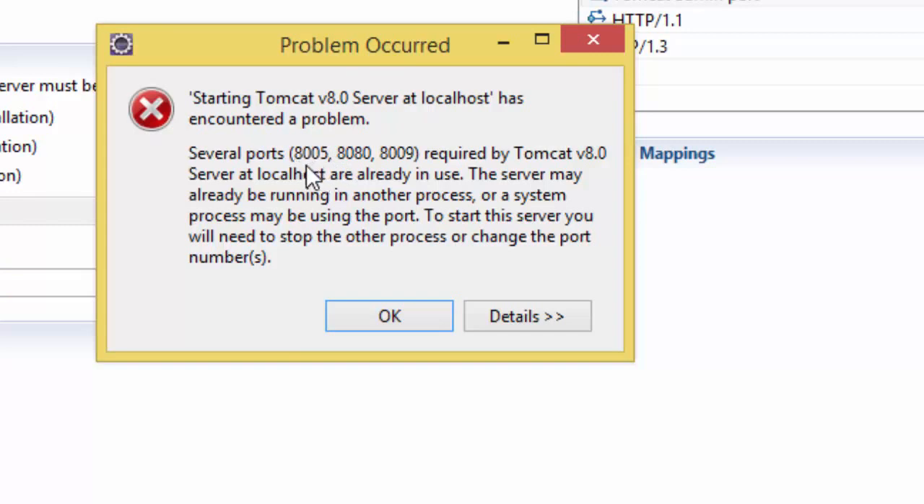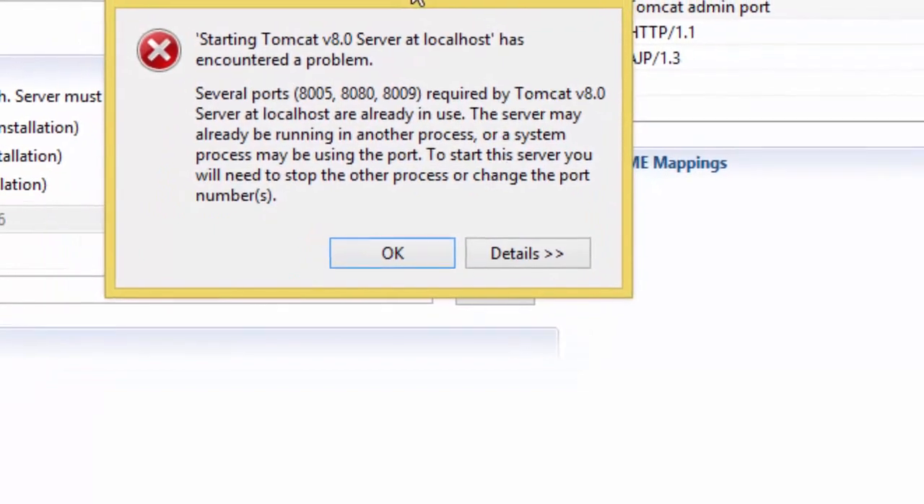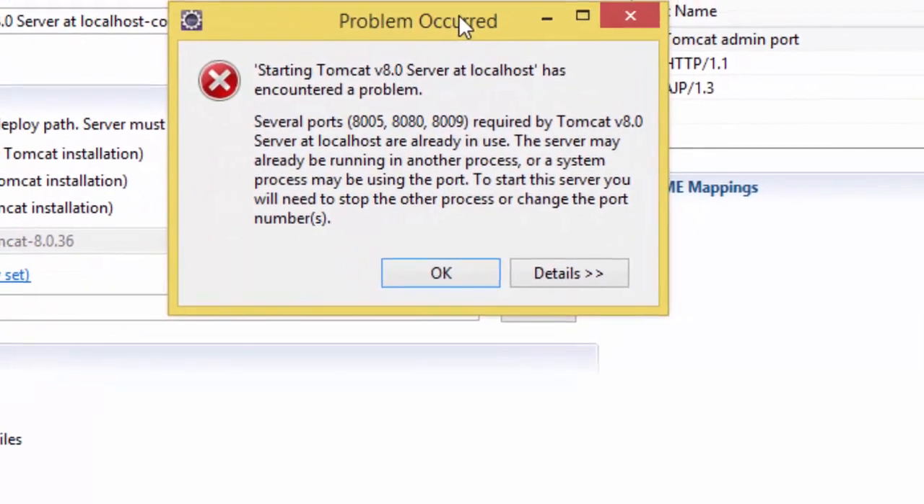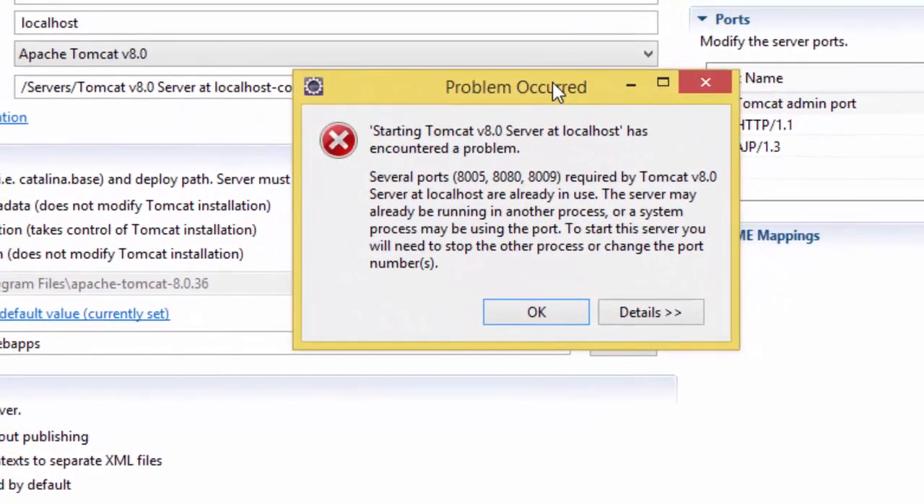If you happen to be running into this problem that says several ports required by Tomcat Server at localhost are already in use, or the server may already be running in another process, or a system process may be using the port. So there are several ways of solving this problem, and it's true that you may have another instance of Tomcat already running.